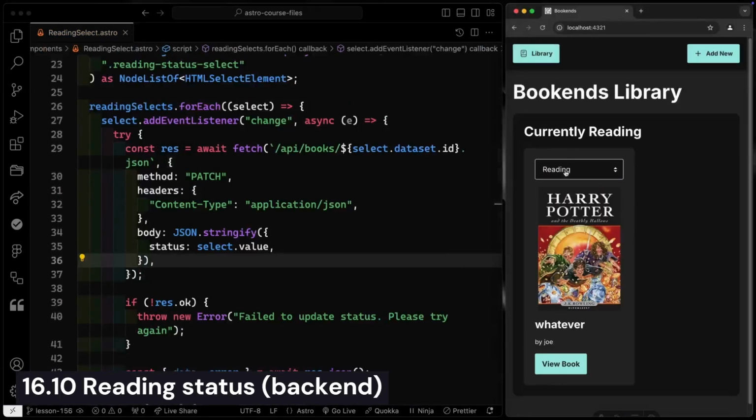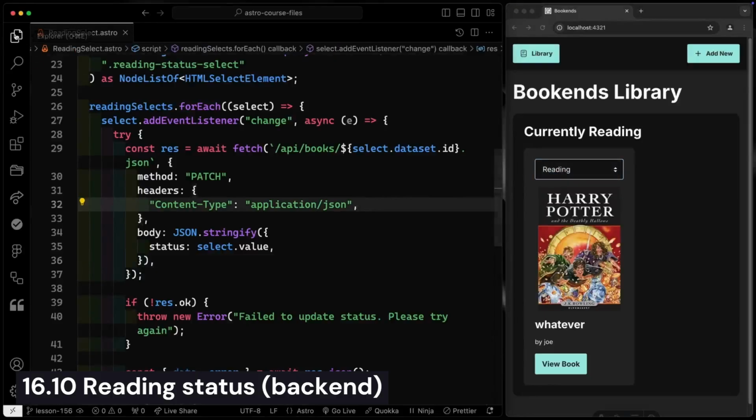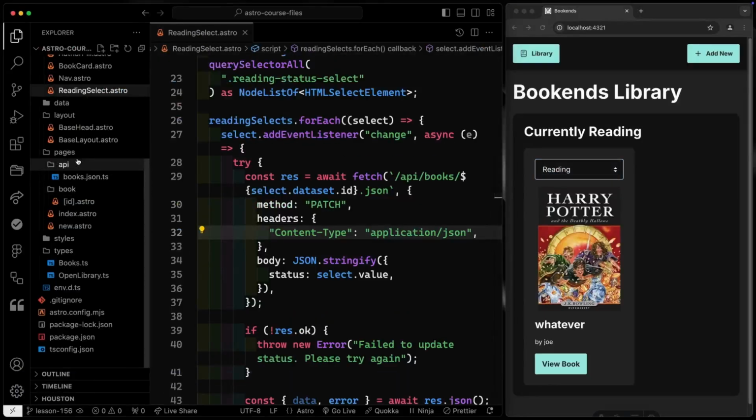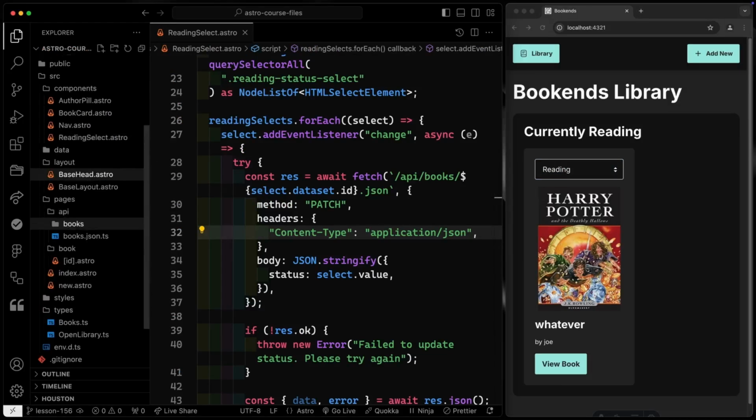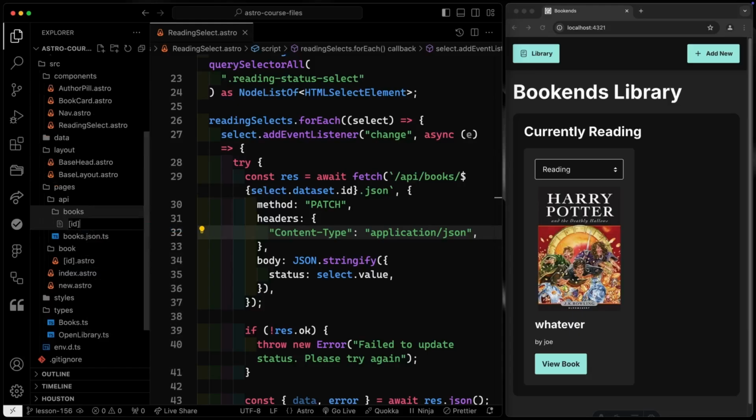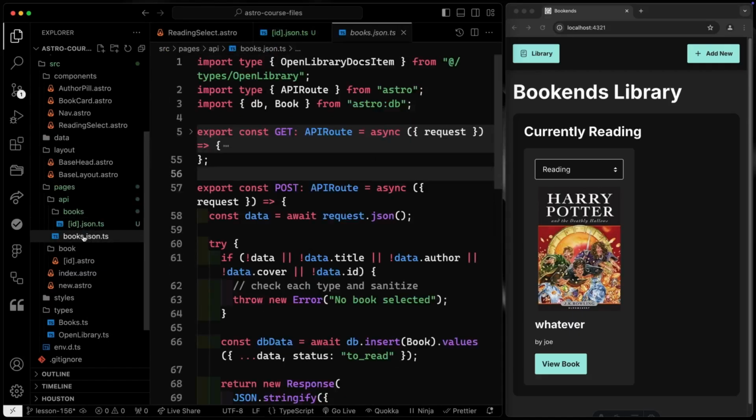It's time to set up a dynamic endpoint to receive this patch request. So let's come over here. What I want to do is move into this API, and we're going to create a new folder called books. And that's because I want to have inside of here a dynamic route, which would be [id].json.ts. Now, to kind of simplify this, let's actually move this in here as well. We're just going to call this index.json.ts.